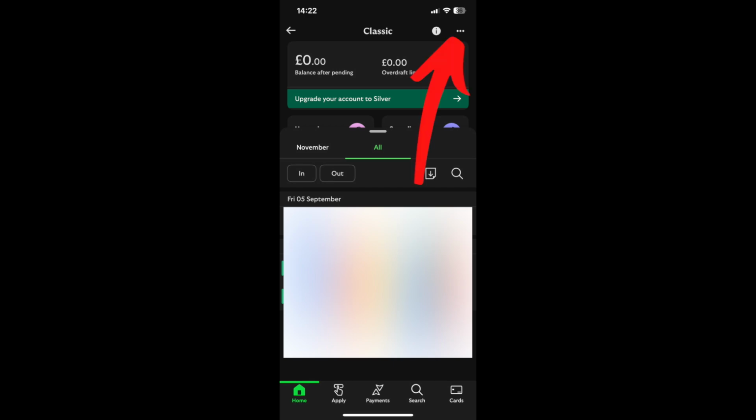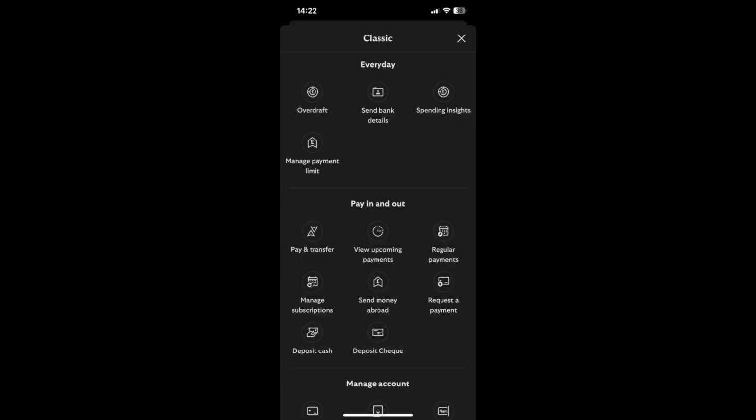Then once you've done that, you just want to click the three dots at the top. Then from there, it'll open you up to this settings page here. And to cancel a direct debit, you should be able to find it by clicking on regular payments here.